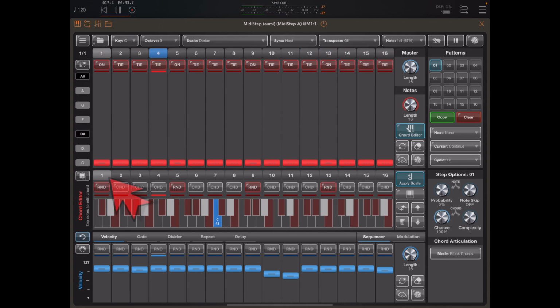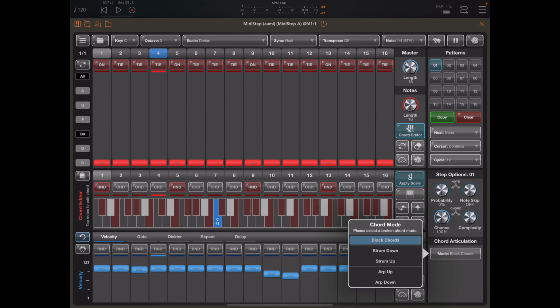Now I want to draw your attention to the fact we've got step 1 selected here, and in the step options panel on the right hand side we have a chord articulation section, and in there is this mode button, and if I select that mode button you'll see that we're currently set to block chord, which means for that particular position, step 1, we're playing a block chord, which by definition means that all notes of the chord are played at the same time.